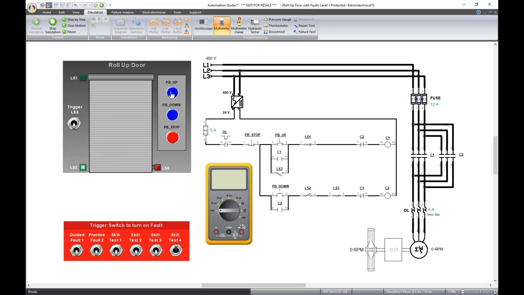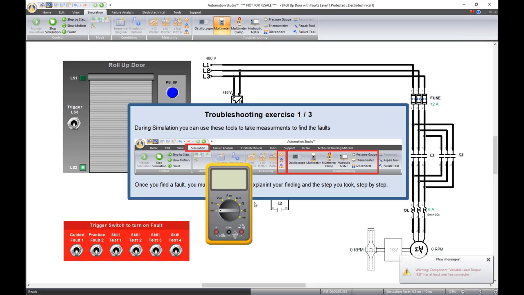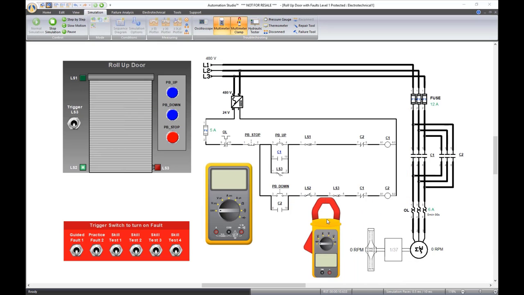Okay, let's see something here. If I stop the simulation and I launch it again, I'll show you what the problem is on the last fault: the motor is jammed. It's seized, let's say. So if I take the clamp meter and take the measurement of the current here, and I start the fault 4 and push button up here, look at the current, 48 amps, and my overload is going to trip after a minute. Then it stops. So how come it does that? Well, I know it's the motor jam, but the students need to figure out what it is.